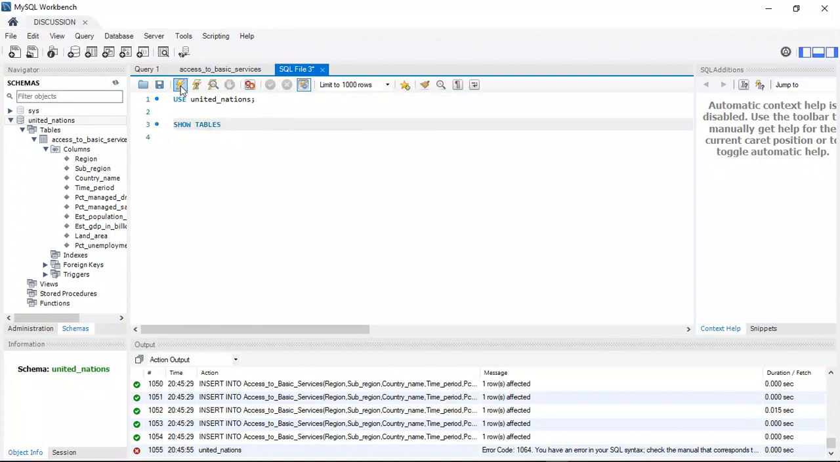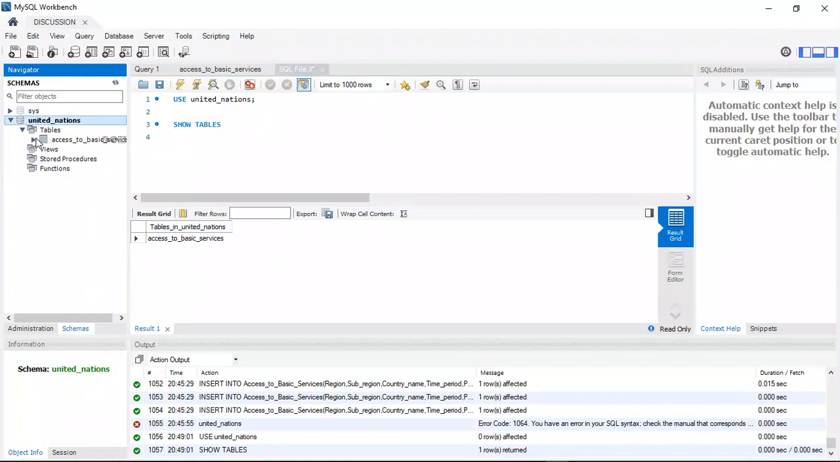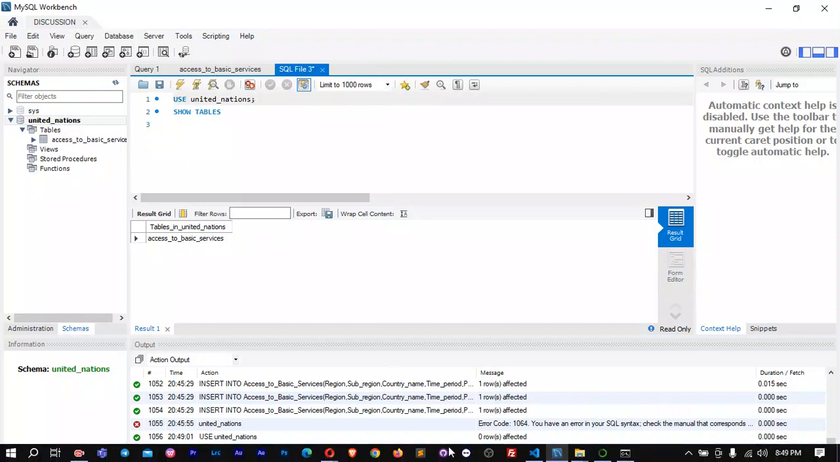Oh, show tables. Okay. Wow. So basically we have just one table here, and it's access to basic water, and it's here. Thank you so much for that.